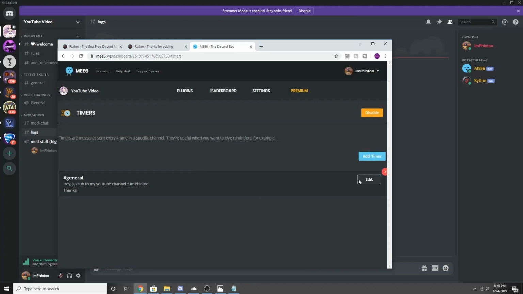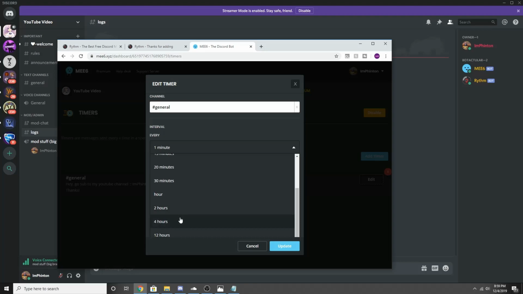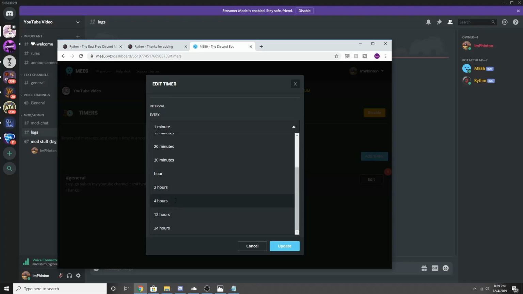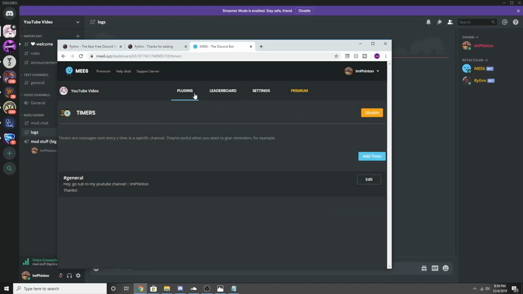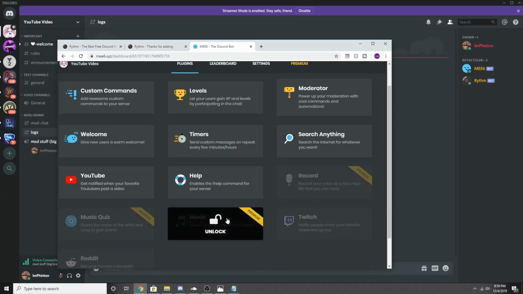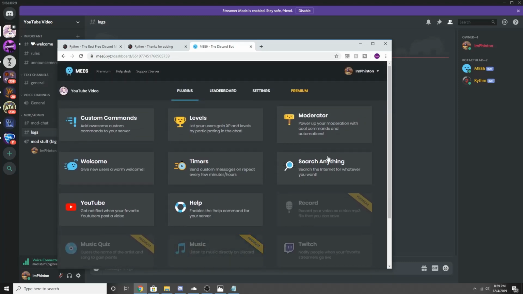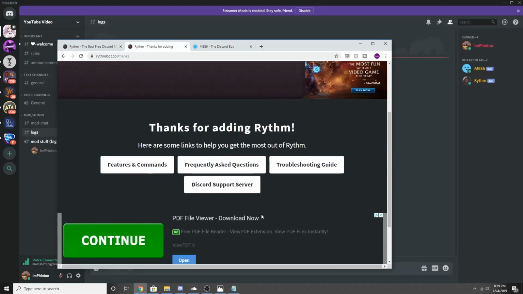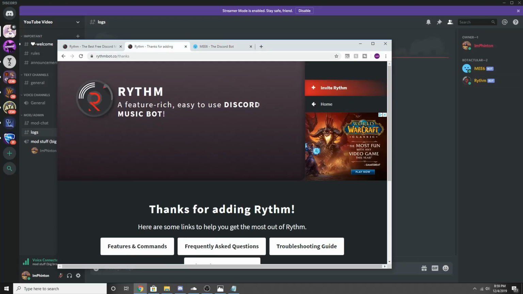And then it'll send that every minute or however long you want it to be. So like every 4 hours, so it's not like spamming the chat or anything like that. Just want it to be there so people will see it and notice it if they haven't already. And yeah, basically that. Rhythm bot, good for playing music and listening to music.